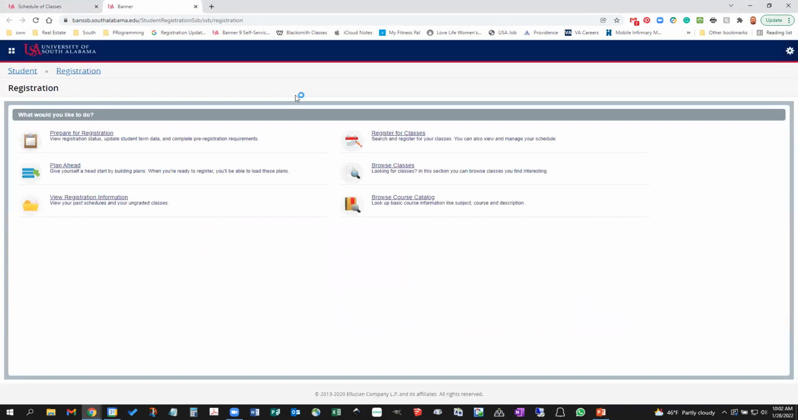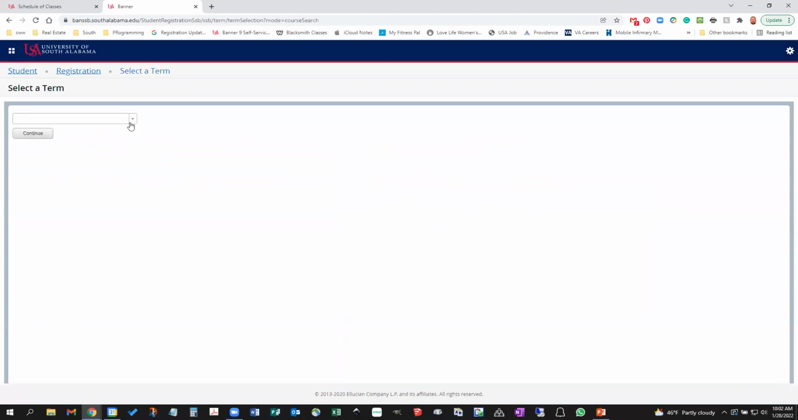You'll see we have 6 areas here: prepare for registration, plan ahead, view registration information, register for classes, browse classes, and browse course catalog. The 2 links that are public, or anybody can log into, are the browse classes and browse course catalog. When you go into these links, if you click on, for instance, browse course catalog, it's going to take you to a term selection screen.